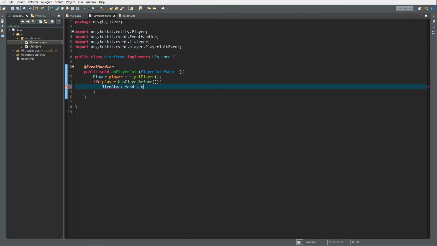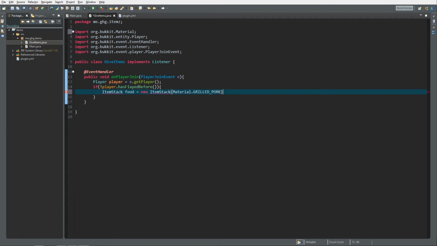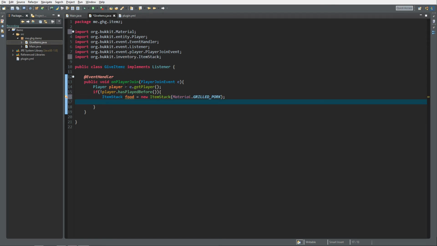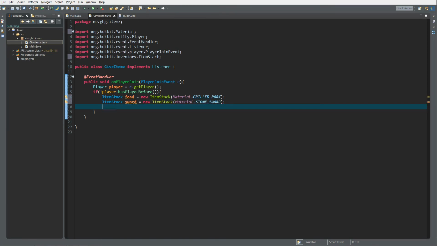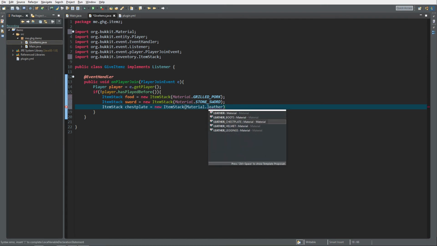ItemStack food is going to be a new ItemStack with Material.GRILLED_PORK, and Ctrl Shift O to import. What this does is create a new item stack with the name food and with the material of grilled pork. So food now equals grilled pork. We want to create another item stack called sword, which will be a new ItemStack with Material.STONE_SWORD. And we want to create an item stack with a chest plate, a new ItemStack with Material.LEATHER_CHESTPLATE, like that.